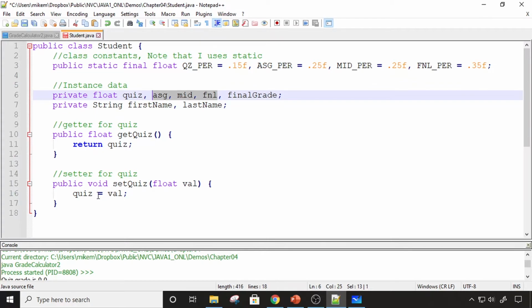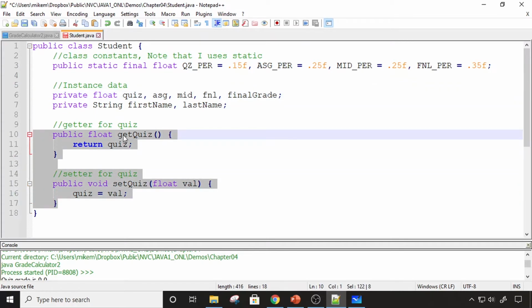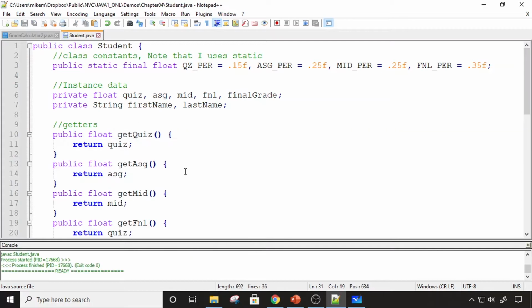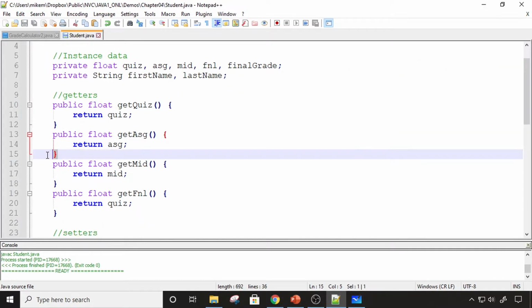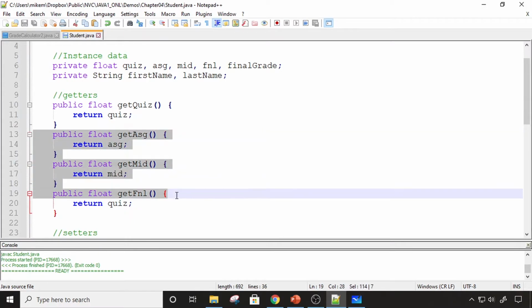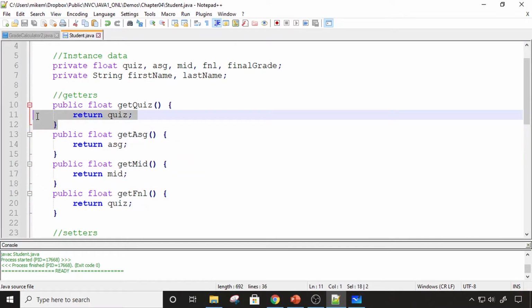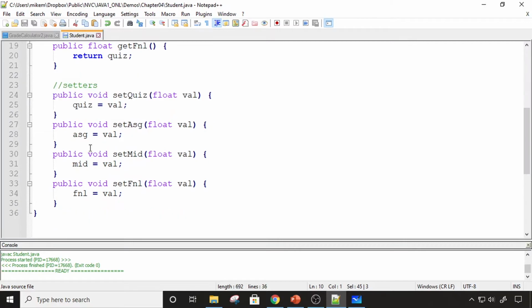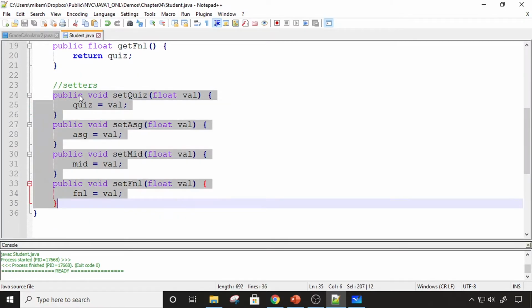But for now, I want to focus on creating getters and setters for assignment, midterm, and final exam. So I'm going to follow the same pattern that I did here, except the method names and the statements inside the methods are going to change to accommodate what these values are. So I created getters and setters for assignment, midterm, and final grade. So here are my getters. Now notice how they all follow the same pattern because they are the same type, float. And then here are my setters. They follow the same pattern as I did for quiz because they're also of the type float.